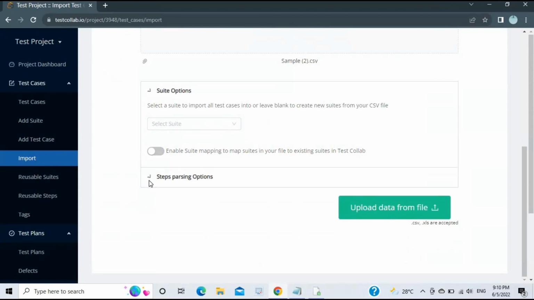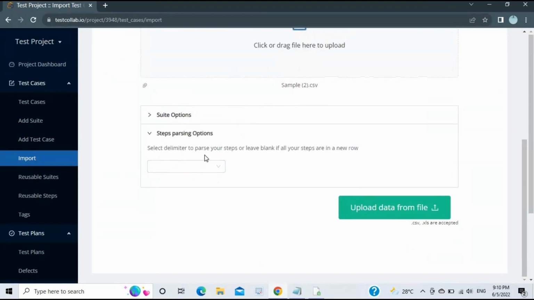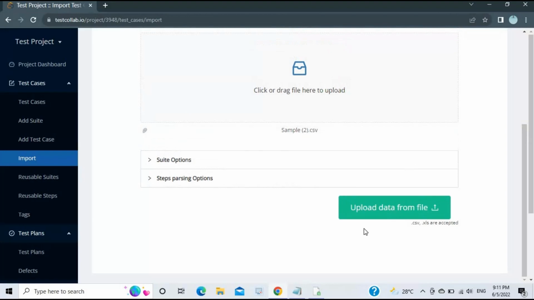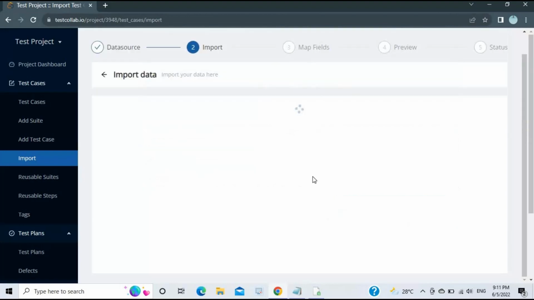Okay, coming to the next one, step parsing options. So select delimiter to parse your steps or leave blank if all your steps are in a new row. That is a different and a good option they have provided, Testcollab. So you can parse your steps with a particular delimiter. Delimiter can be a pipe symbol or a colon symbol. But if your test cases are already in a new line, then it is fine. You can leave it blank.